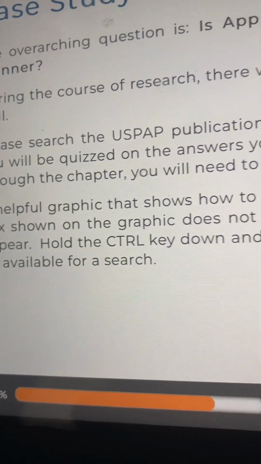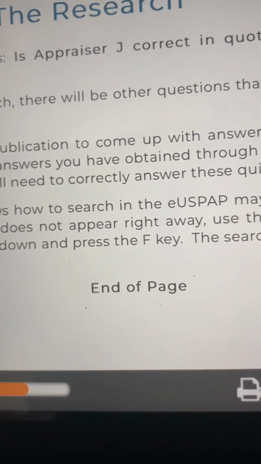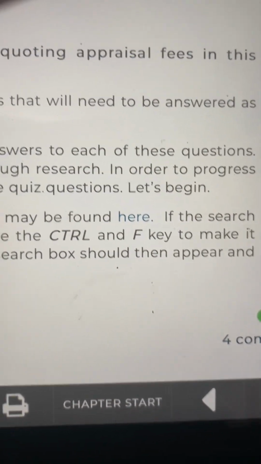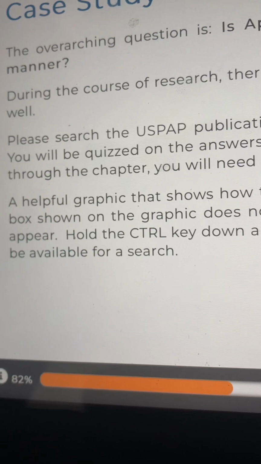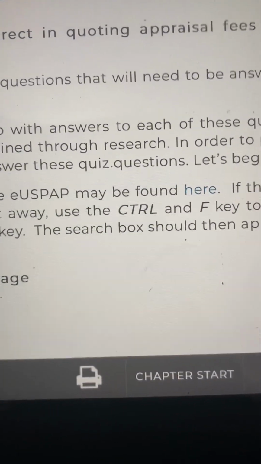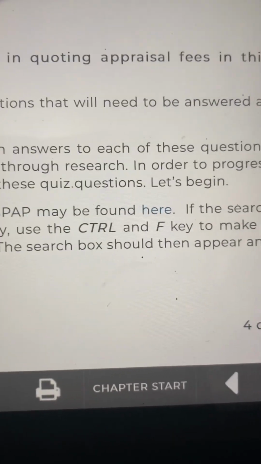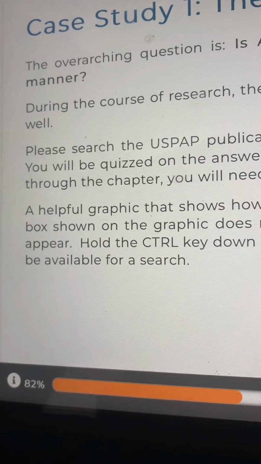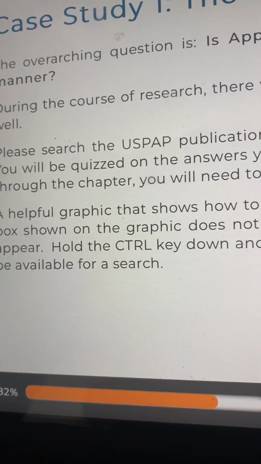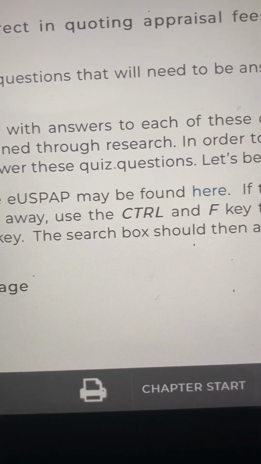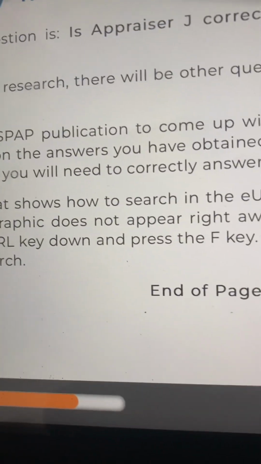A helpful graphic that shows how to search in the eUSPAP may be found here. If the search box shown on the graphic does not appear right away, use the Control and F key to make it appear. Hold the Control key down and press the F key. The search box should then appear and be available for search.